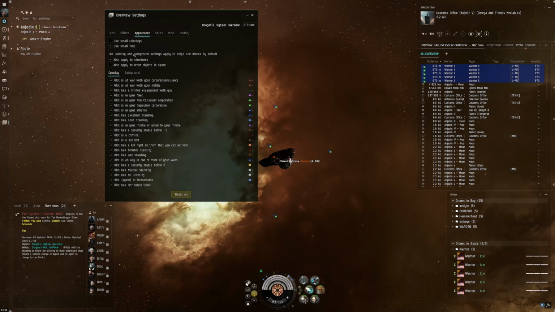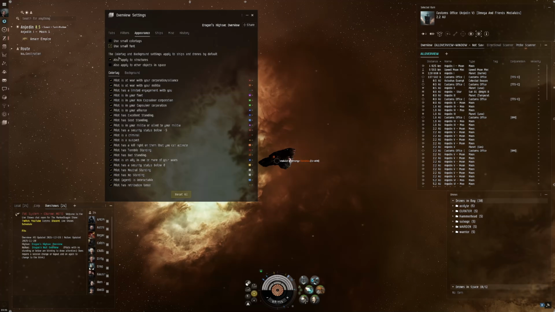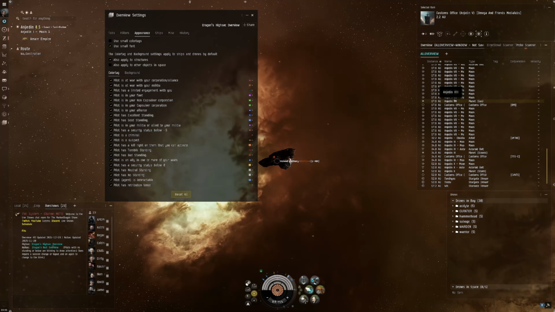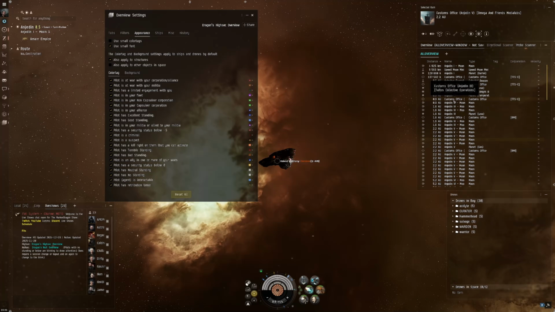Here you have the color tag and background settings apply to ships and drones by default. So let's pull in our drones again. Also apply to structures. Where is the structure? Normally you should have structures.